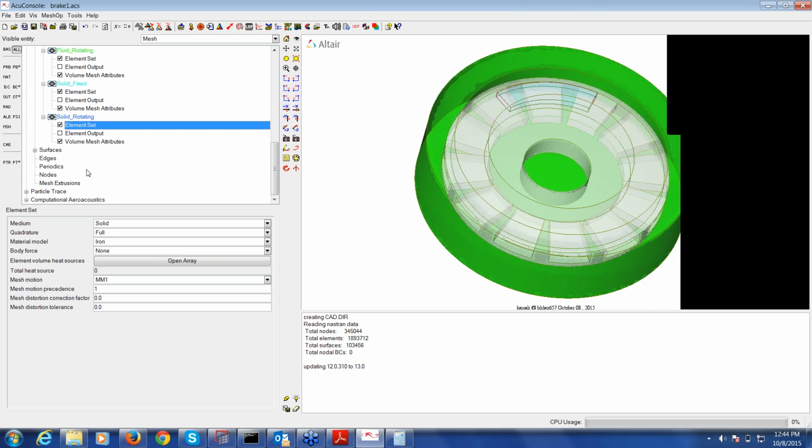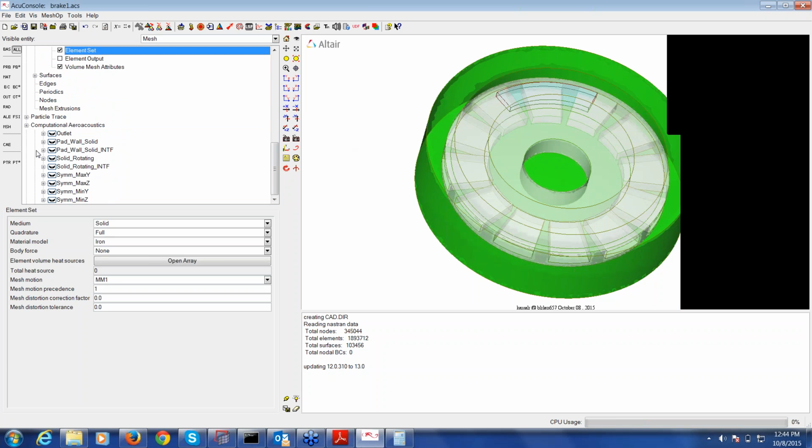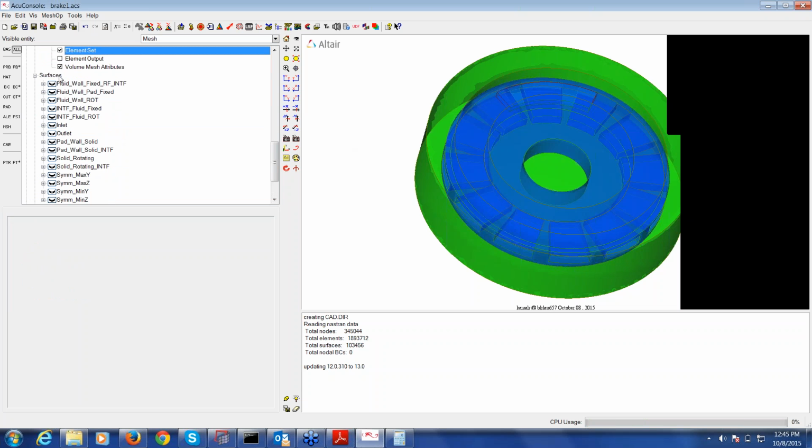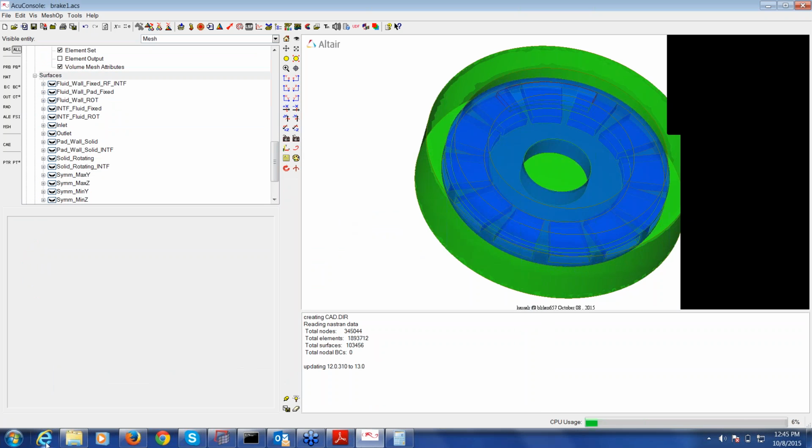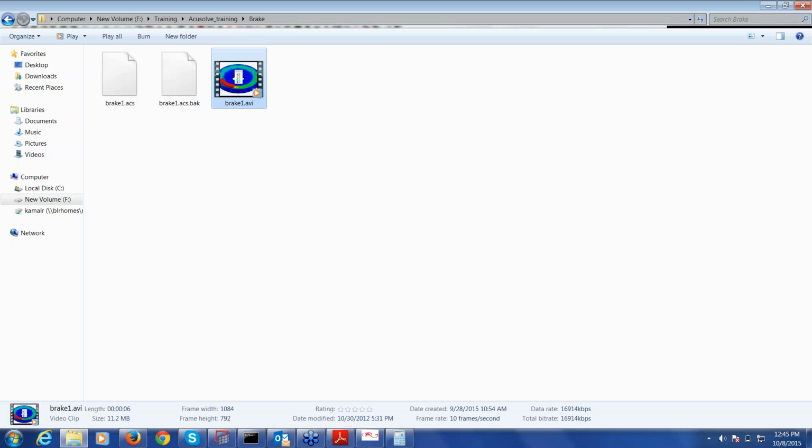Let's go for surfaces. There are a lot of surfaces, so I'll go to the surface manager and show it to you. Normally the fluid wall is given, inflow and outflow conditions are given over the ambient, and symmetry boundary conditions have been given because it's rotating. So just run the simulation. You will get certain results, something like this.